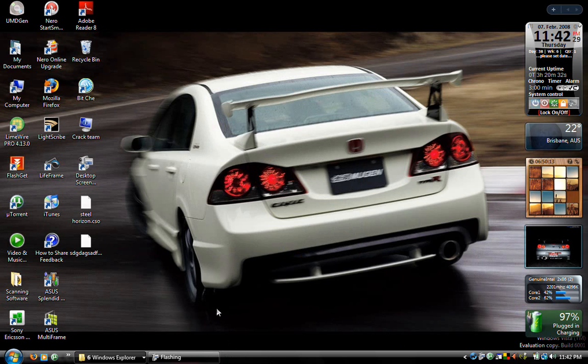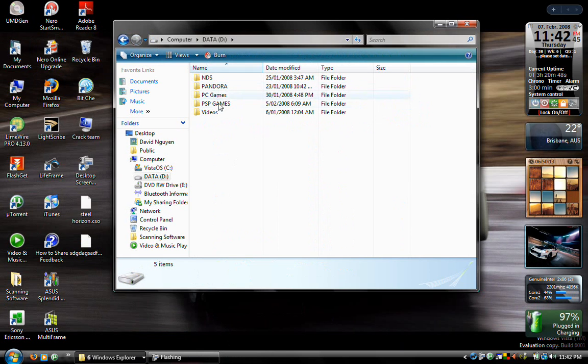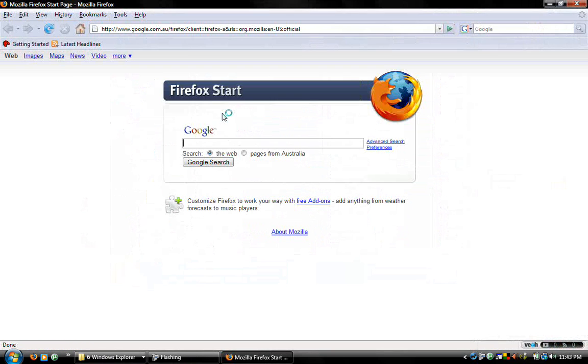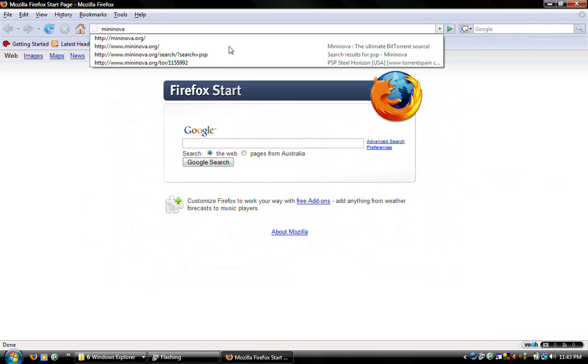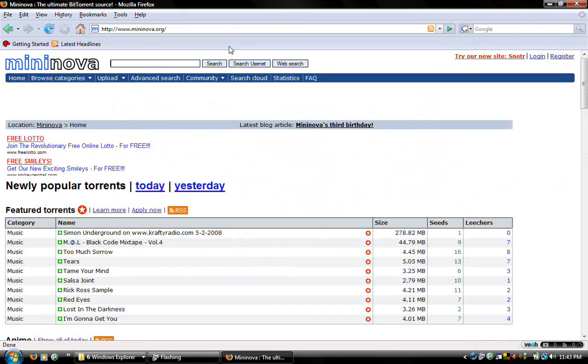Okay, first off, I'll be showing you how to put the games onto the PSP. Now, I've got some PSP games that I have downloaded already, and they're here. You have it in a CSO format if you download it off this website called mininova.org. Mininova.org is a torrent based website, so everything on this website will be a torrent. Therefore, you must download a torrent program which will allow you to download these games or files.